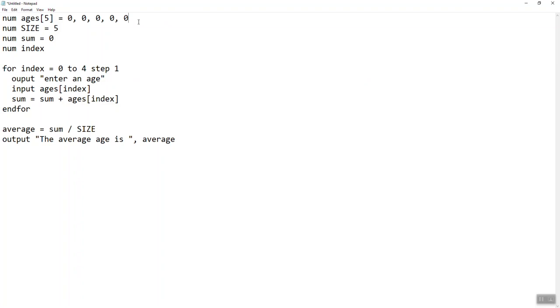Remember, each value within an array is referred to as an element. The reason why I set them all to zero at the beginning is because later in the program we're going to update those values, but we're going to let the user provide the ages. We're going to get them one by one and update each of these elements.